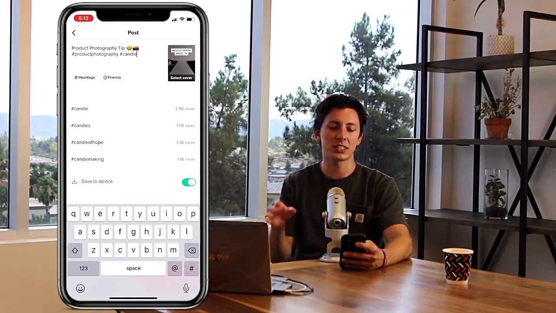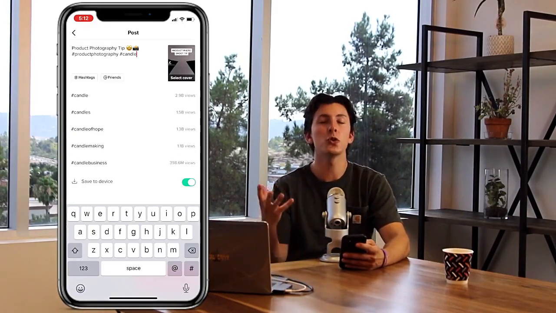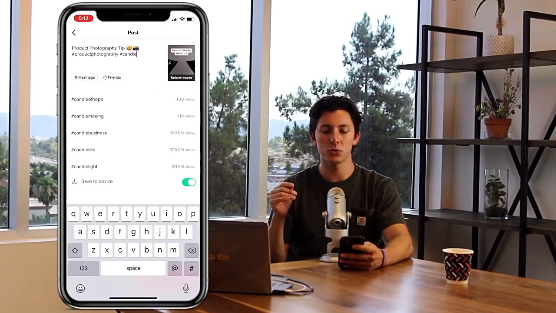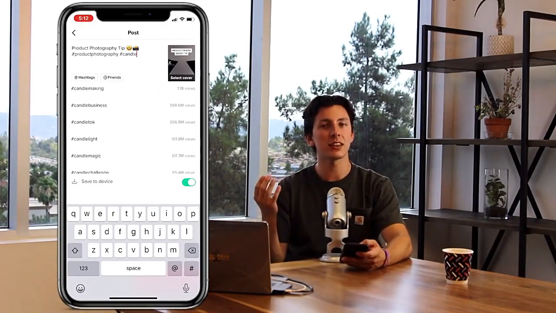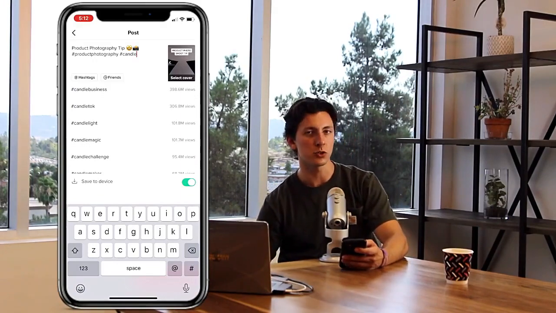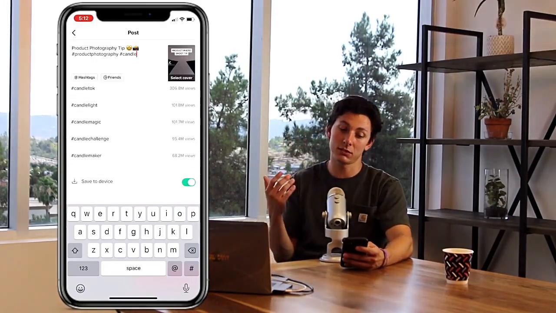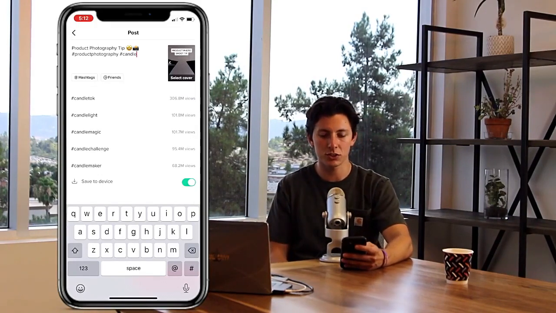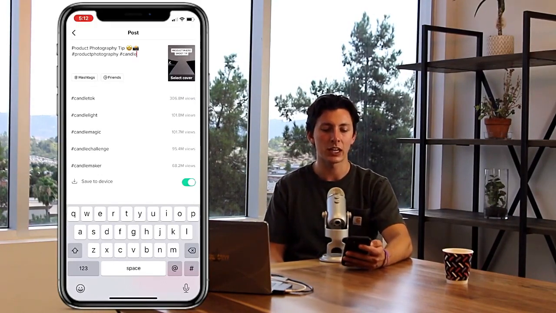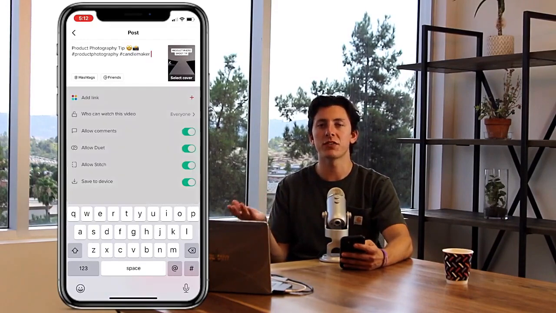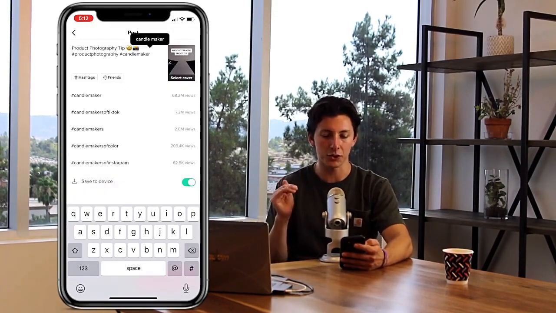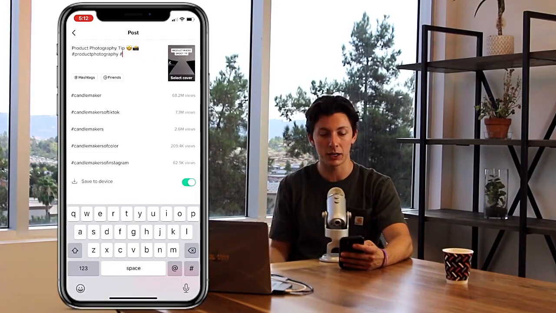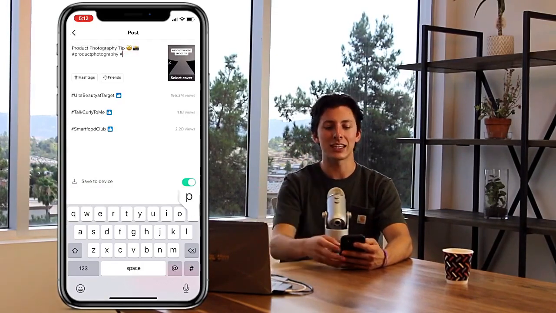Of course, if you just type in candle, you see there's 2 billion people using that hashtag. So we want to choose definitely the hashtags that have a lot of users, but we don't want to use ones with, say, 2 billion users. So we want to scroll down to these millions down here. And there's a whole bunch of different stuff that comes up. Candle Magic, Candle Maker, which is definitely more specific to you if you are a candle maker. So I would click things just like that.